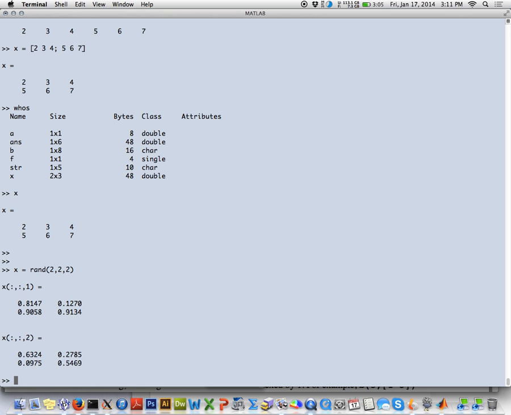And it does that independently for every element in this matrix I'm trying to create. So I asked it, give me a 2 by 2 by 2 matrix of random numbers. And it did it, except that now it spits out these 2 separate outputs, because really visually we can't see a 3-dimensional matrix very easily.